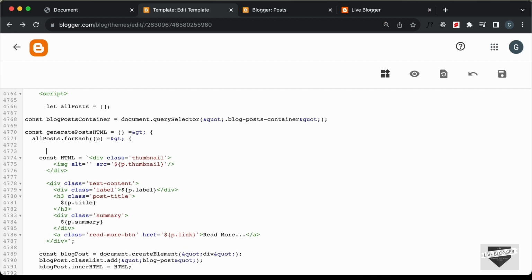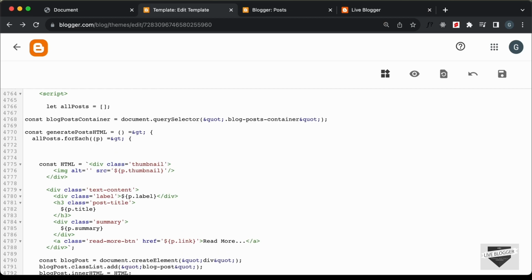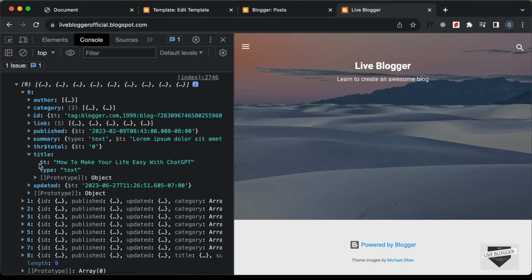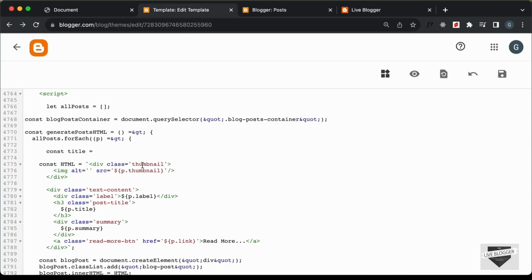Alright, so let's create some constants for all the details. The first thing we need to have is the title. So let's type const title equals, and let's go back to our website and see where the title is. Here we have the title, and in the title we have $t, and there we have the title. So here let's type p, because we are calling each of the individual elements p, and then we have .title, and then we have .$t.